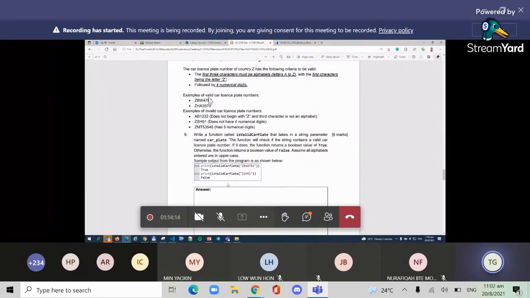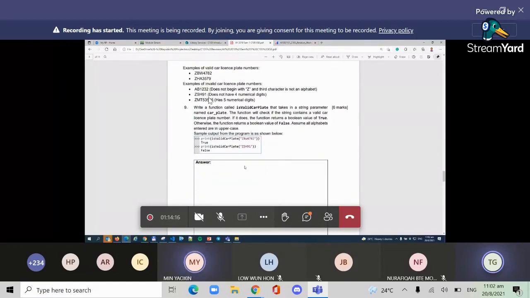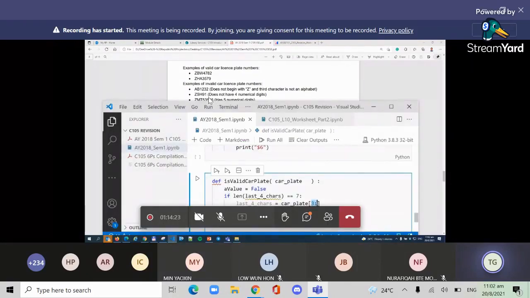Again, for exercises 9 and 10, I will not go into details because the answer is already in the 6P for lesson 10. I'm just highlighting what the no-nos are. You cannot do substring unless you check for the length first. You cannot do integer conversion until you check for each digit first.